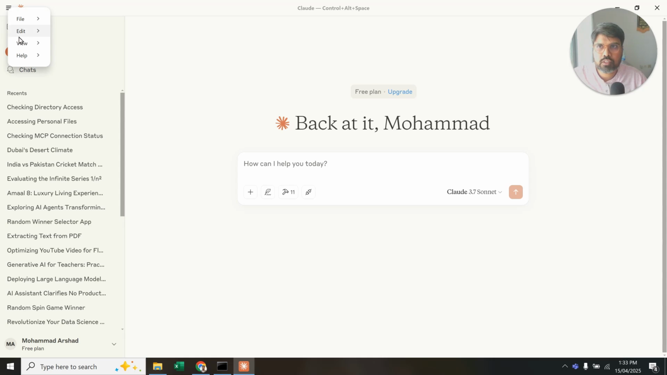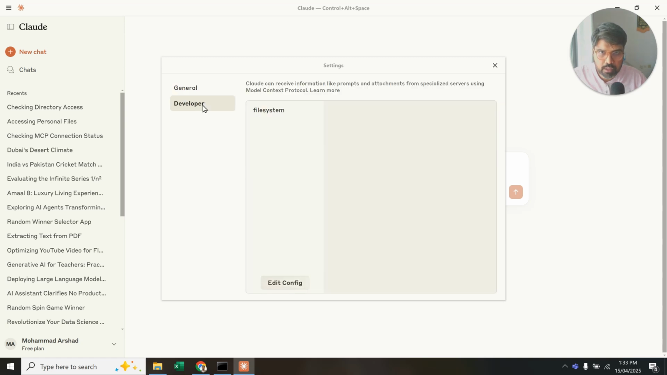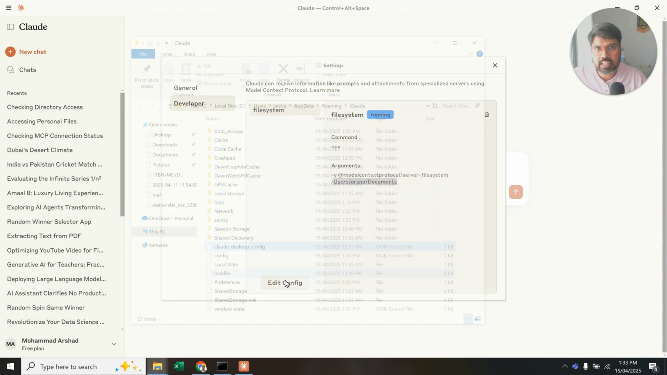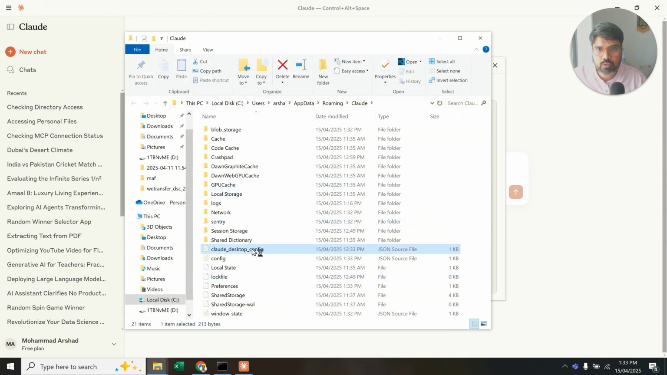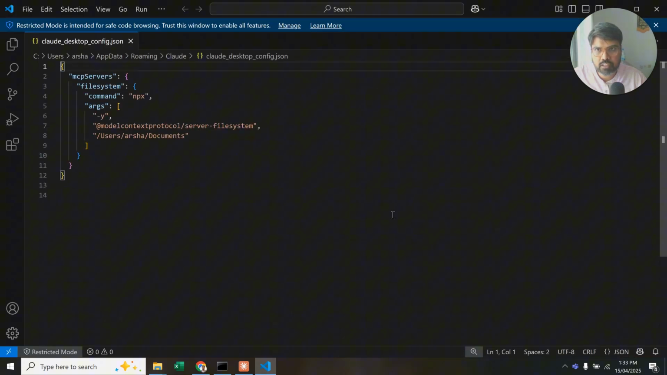So what you need to do initially is go to File, go to Settings, go to Developer, and then edit the configuration file. For me this file is there. Where is this file going to be? You can just click. Right now what I have done is added my Documents folder and connected it to the chat. Now if you want to see this, you can open it in any editable file. I'm using VS Code.